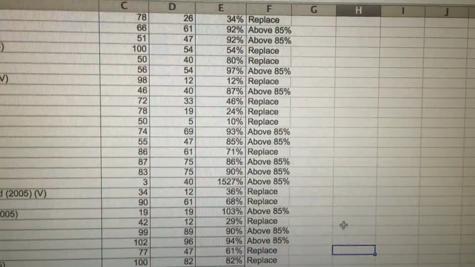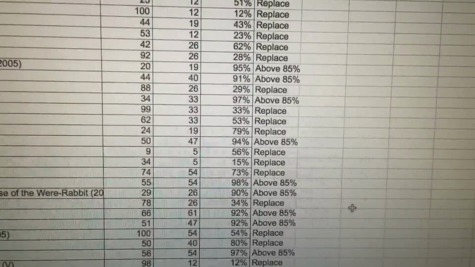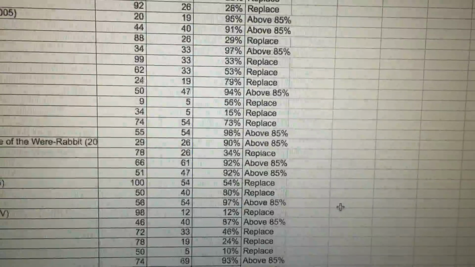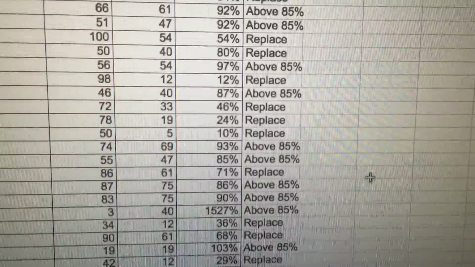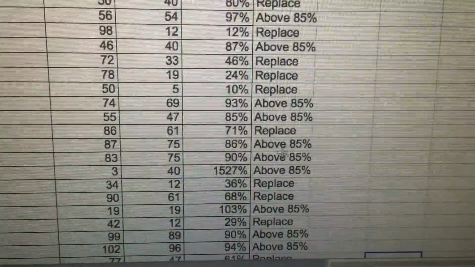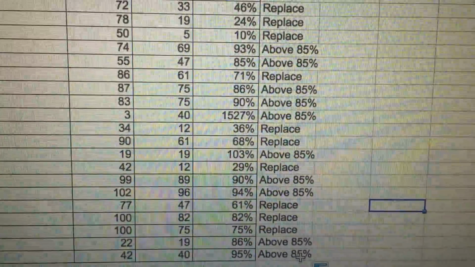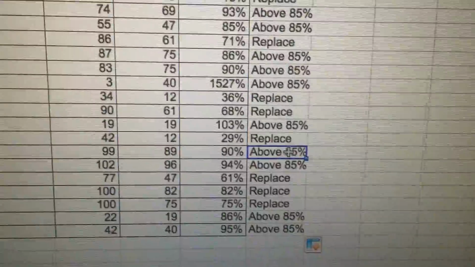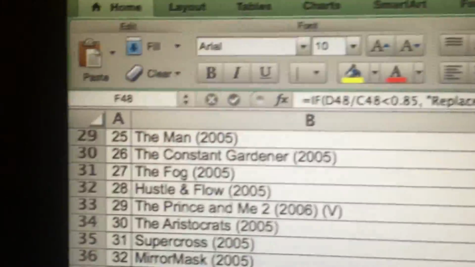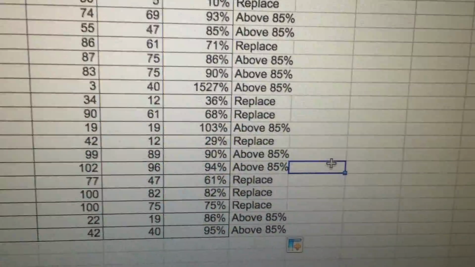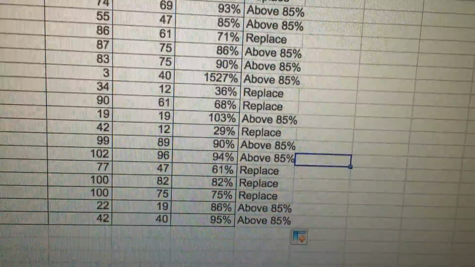Okay, so here's the whole portion. You do have some that are at 85%. Now all the formulas are applicable for each movie.